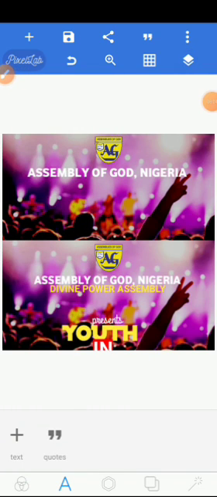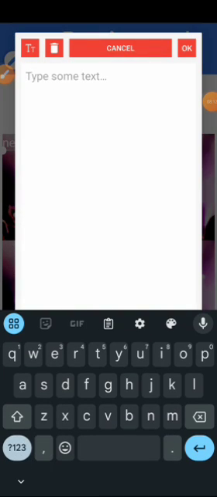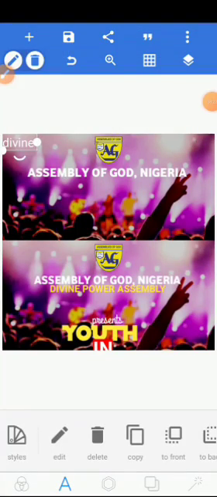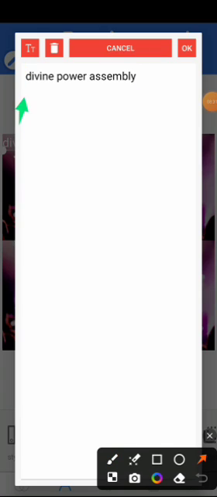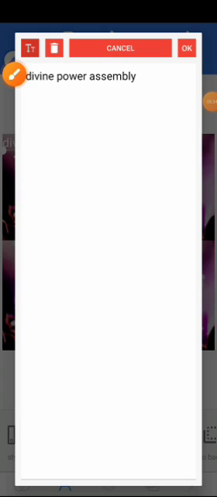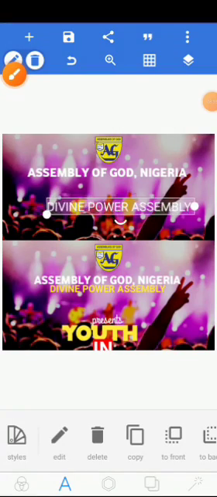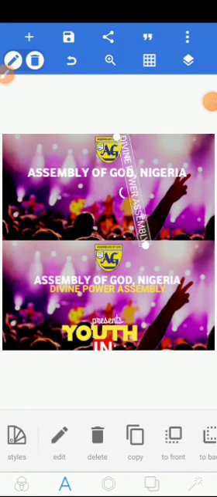Then the next thing is now this Divine Power Assembly. Alright, so we go to text again. In order for us to add another text, we add Divine Power Assembly. Wait, let me check the exact thing there. Divine Power Assembly. Then we have to put it in capital letters. So click there and it will turn to capital letters. Alright, so we have gotten what we want. Reduce it to something like this.